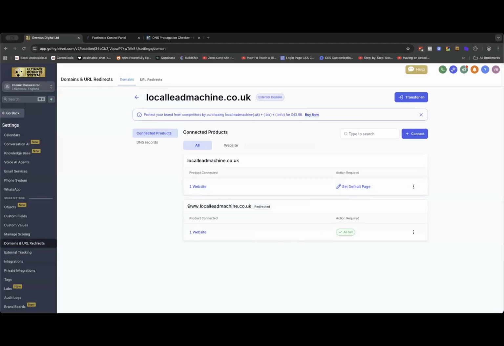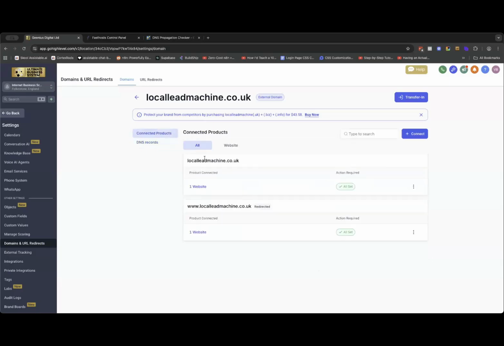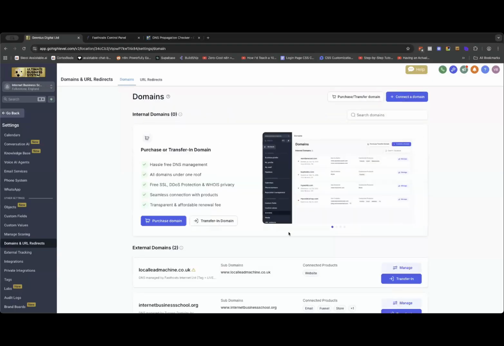And you can also see down here that www.localleadmachine.co.uk is also redirected to this over here. So anything that you have after the www.localleadmachine.co.uk, /offers, /cart, /shop would be redirected to the same address, but without the www. Okay, so it handles all of that rerouting for you, and you can also check to transfer in your site from here as well, which we don't want to do. We're going to leave it on the external host. Okay, we're going to leave it on our FastHosts servers. Okay, so that is how we connect in a domain.